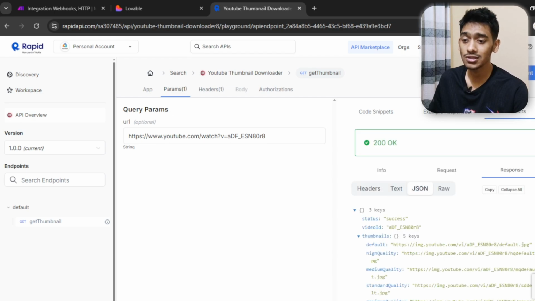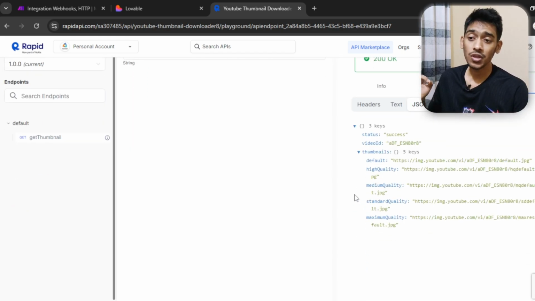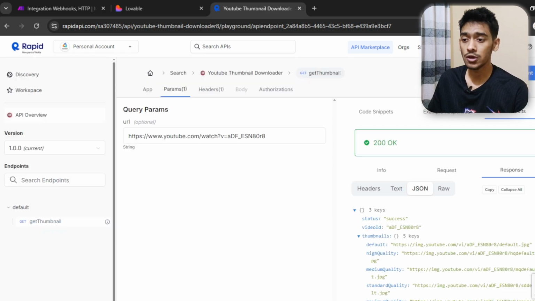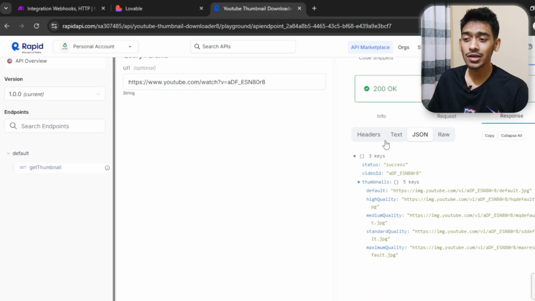As you can see, this API is working. If you use another API and it shows an error or an empty result, you can understand that it is not a working API. That way you can tell which API is working and which is not working properly. So yeah, that's the thing. And as you can see, I'm showing it in the JSON format.